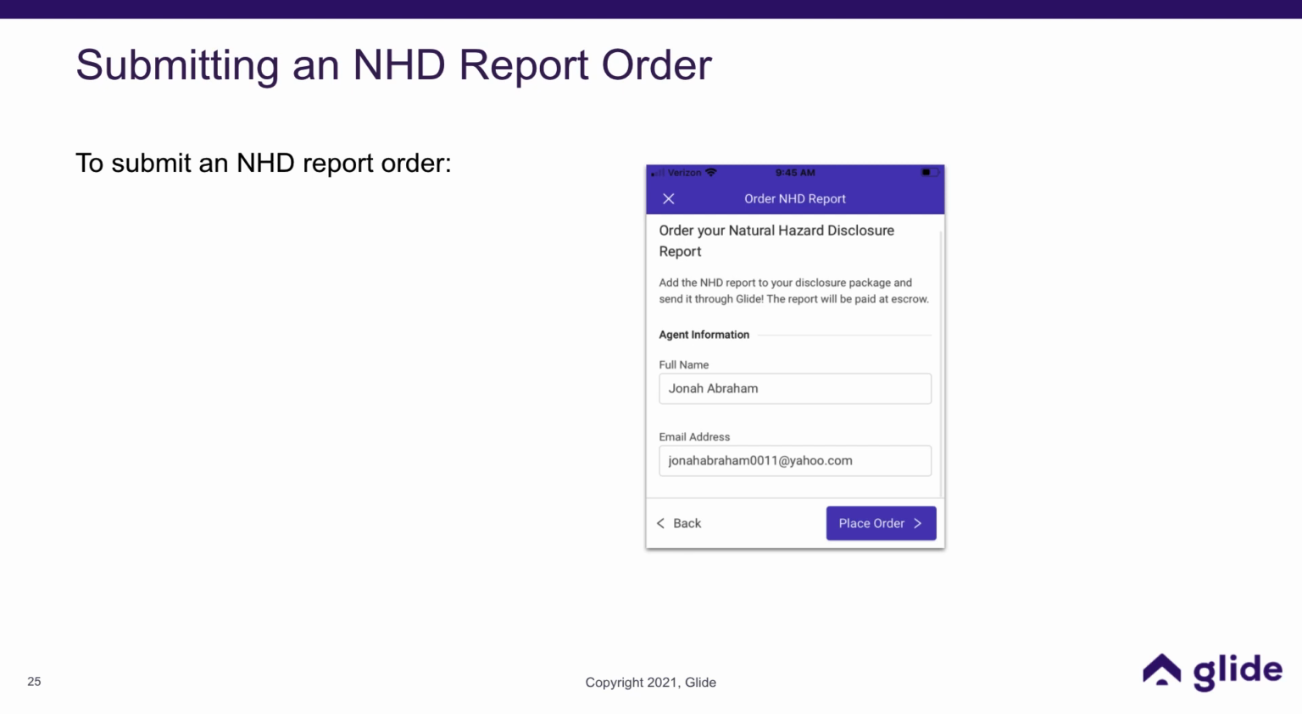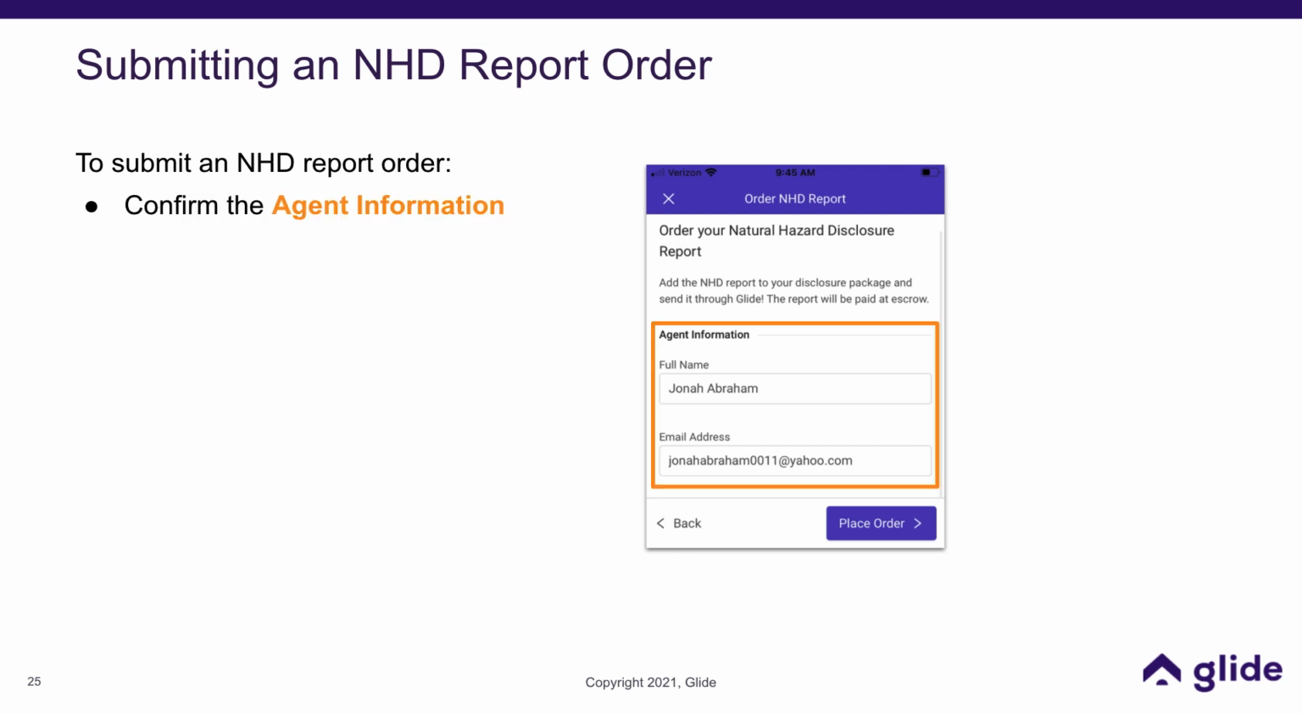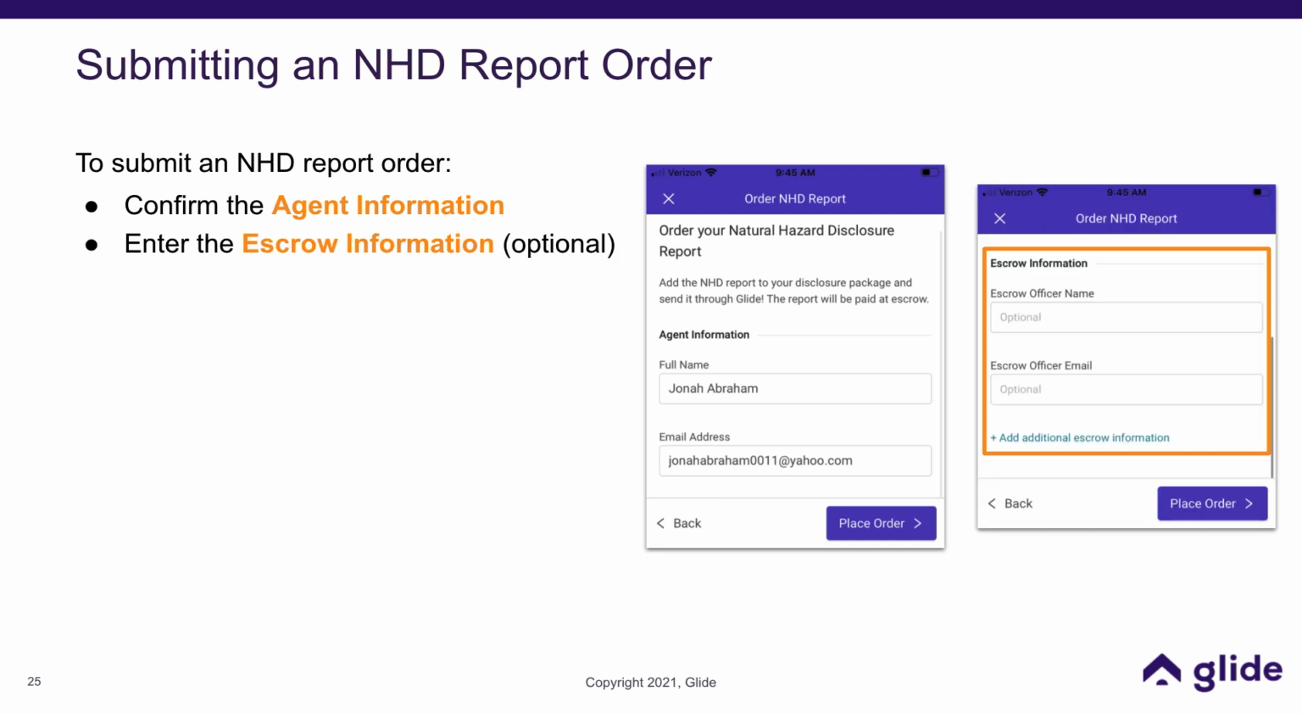To submit an NHD report order, first confirm the agent's information. Optionally, you can enter the escrow information at this time. Then tap Place Order once all necessary information has been added.